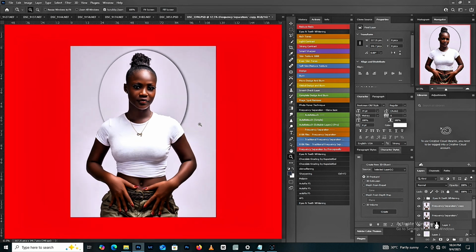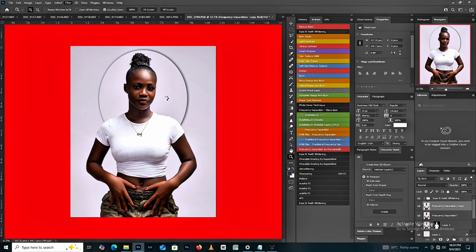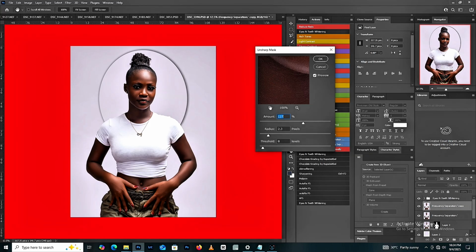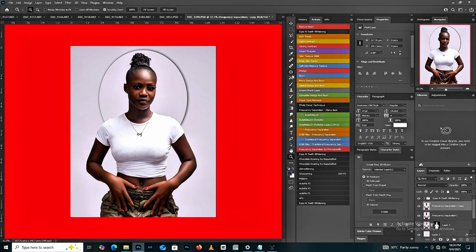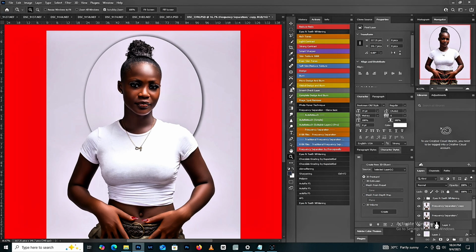So the next thing, I merged the frequency separation layer and I duplicated it because I want to do some adjustments on the edited image, the retouched image. Good. So I will be sharpening the image, that's adding texture. So I go to filter, sharpen, unsharp mask. Then yes, there you have it. I set my radius to 2 to 2.3, then amount between 69 and 100. It's just to add a little sharpness to my image. Texture, let me call it.